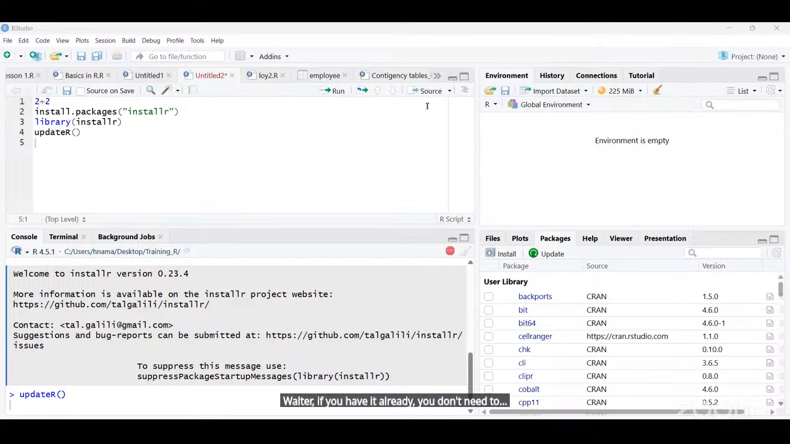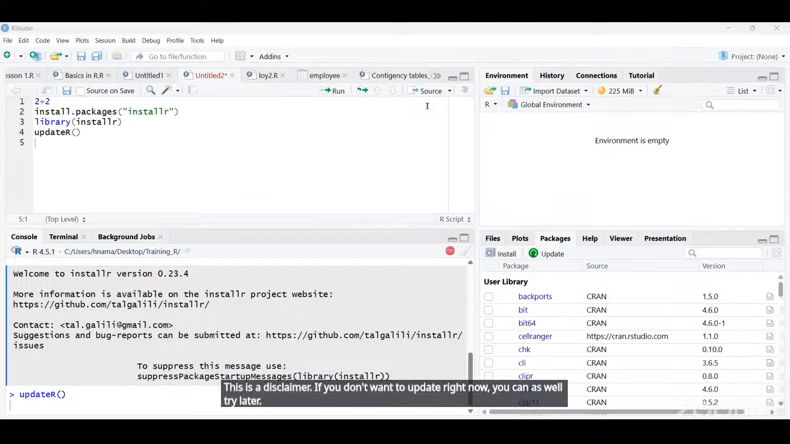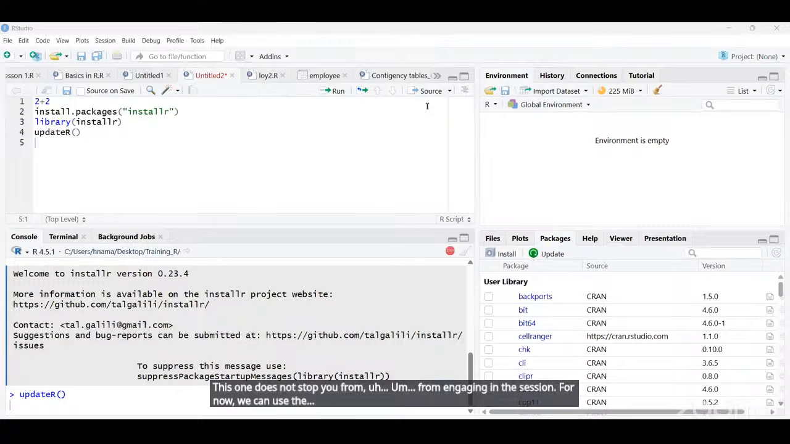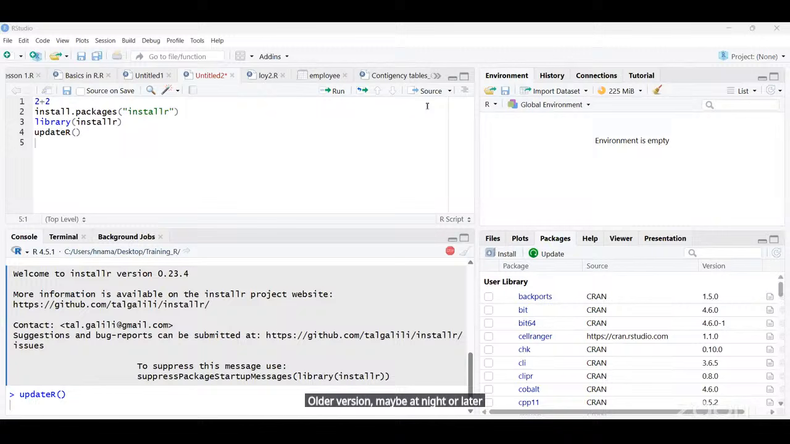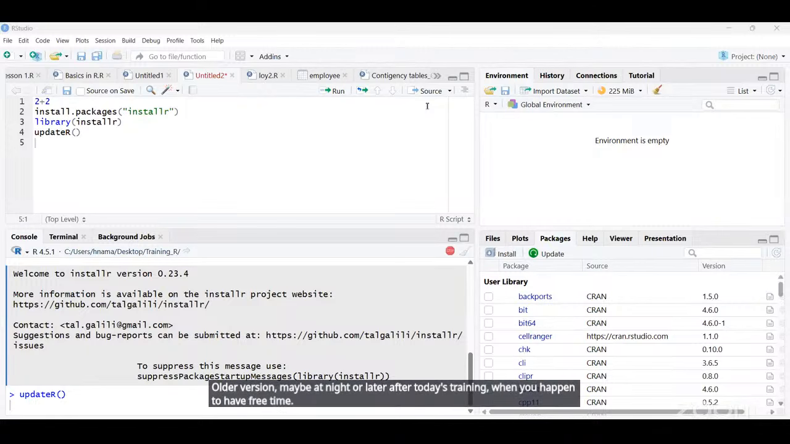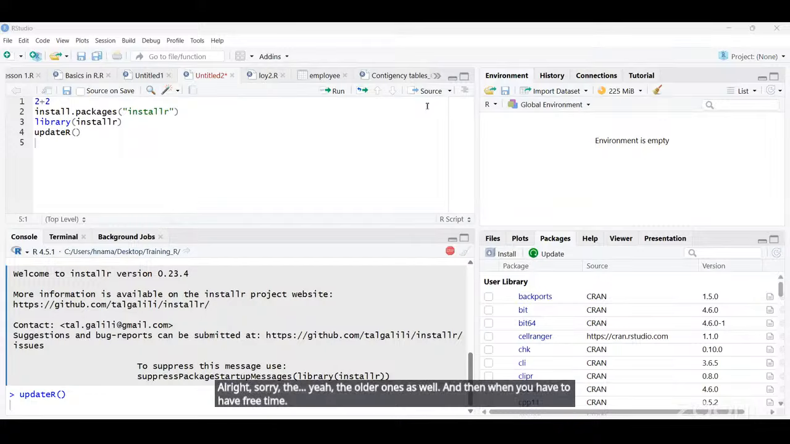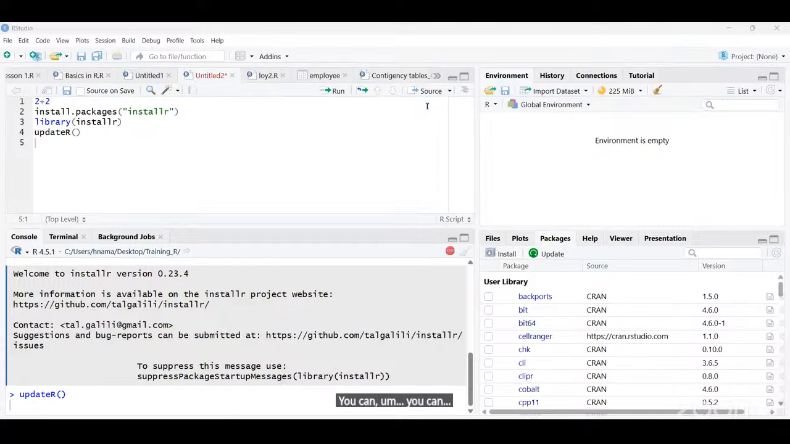And this is a disclaimer: if you don't want to update right now, you can try later. It does not stop you from engaging in the session. For now, we can use the older version, maybe update at night or later after today's training. When you happen to have free time, you can do it. We can use the older ones as well, and then update to a newer version when you have free time.